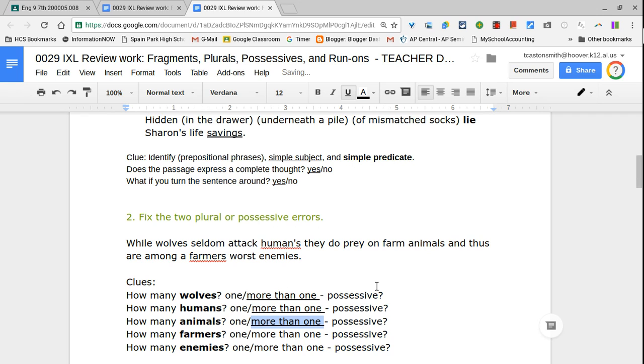Underline. All right, and control U is underline. How many farmers? And thus are among a farmers. That's the part I skipped, the article. The A tells me that it's only 1 farmer. So I've got to do this. So 1 farmer. 1 farmer's worst enemy. This is the enemy that the farmer has. This is the one that's possessive. Okay, so underline that. Now let's check on enemies.